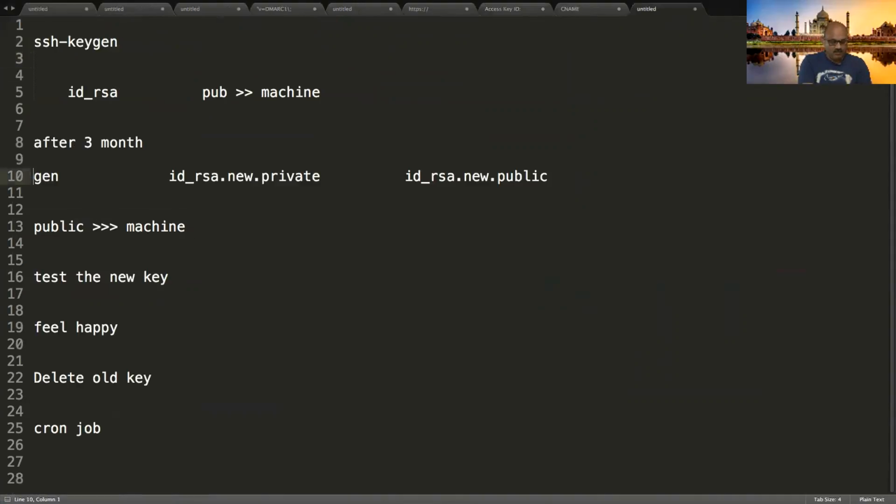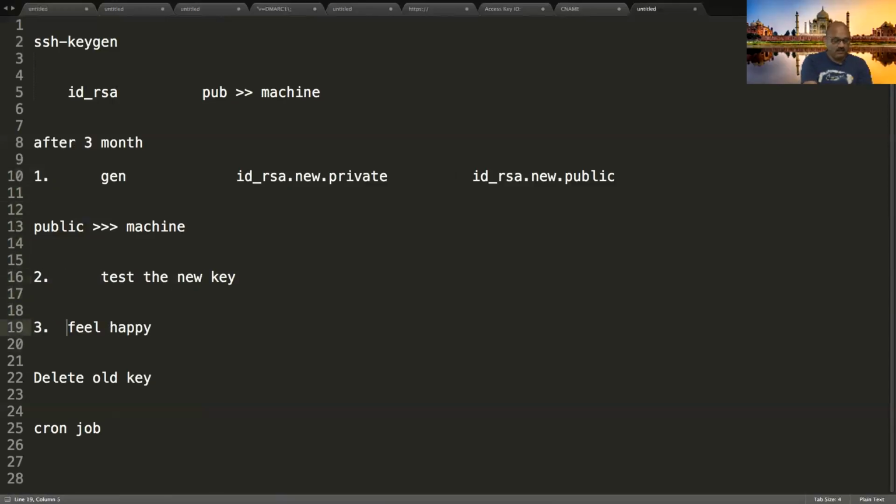Right? This is step number one. So one, generate the key pair. The second step is to test the new key. The third important step is to feel happy about it. And then the fourth one is to delete the old key. So these steps should be automated.